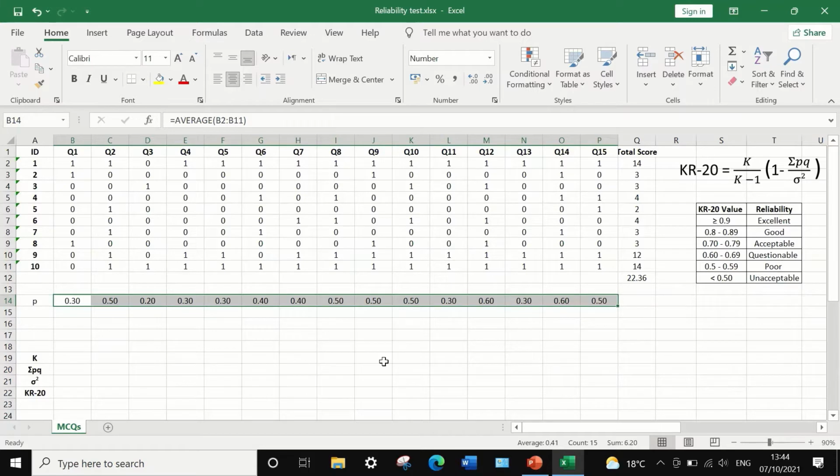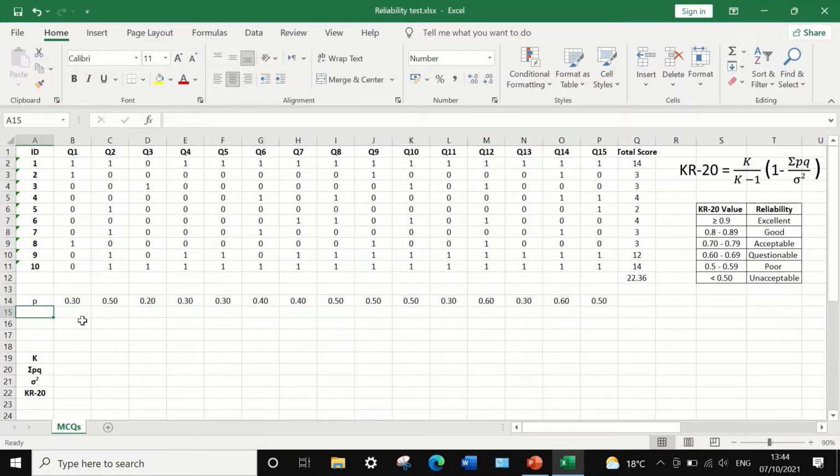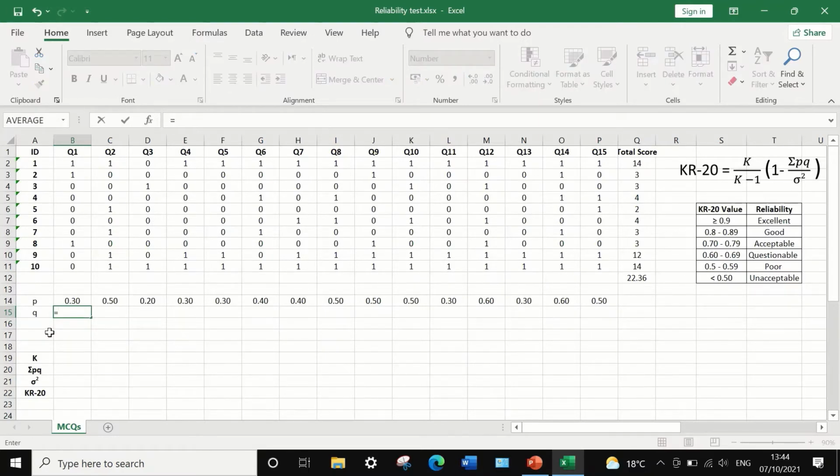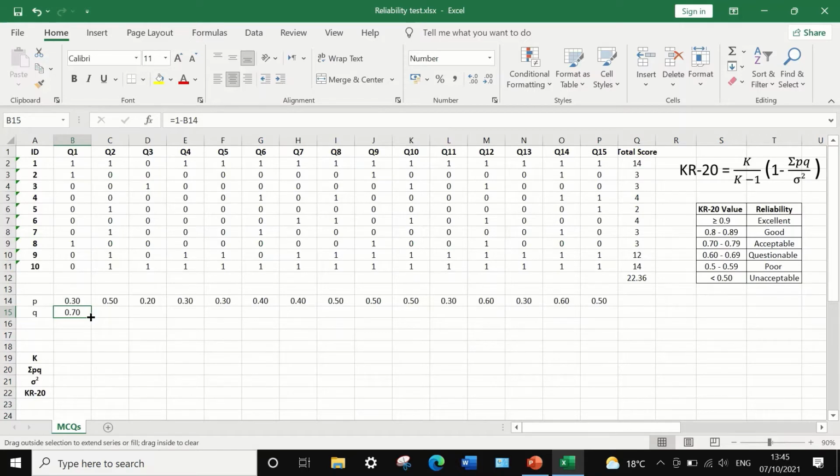value for each question. Now to calculate the proportion of wrong answers for each question, I'm going to type Q here, and then in this cell, instead of counting the wrong answers and dividing them by the total number of students, I'm going to insert the equal sign, then 1 minus the P value of this cell, selecting this cell, and then click enter, and a Q value is calculated. Again, to autofill and auto calculate the Q for the rest of the questions, select, hold and drag to autofill and auto calculate the value.